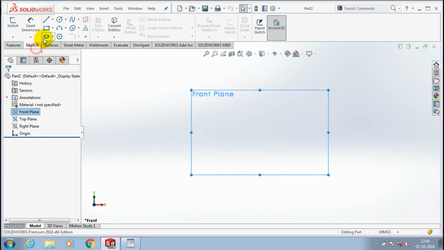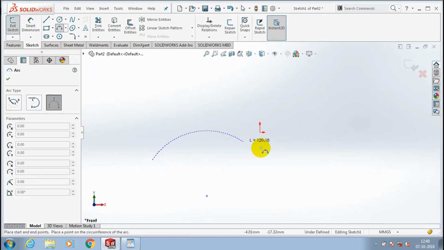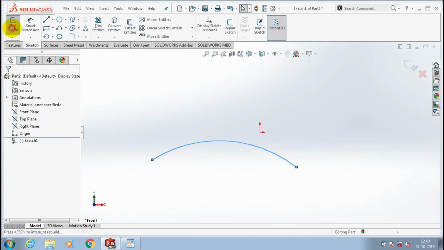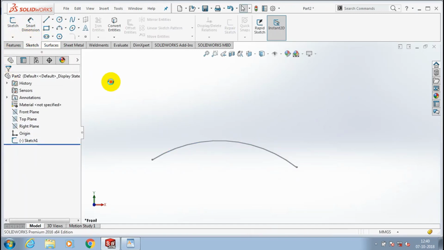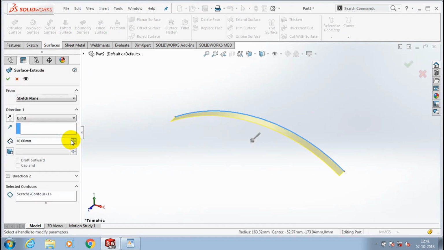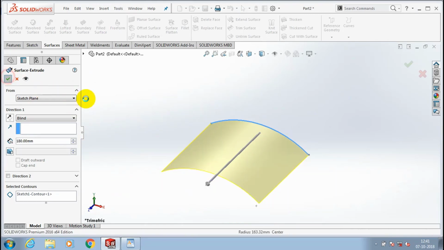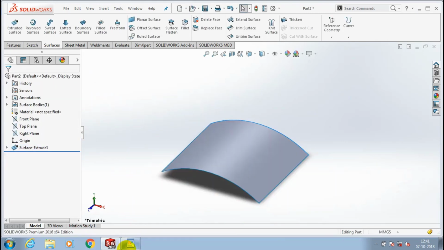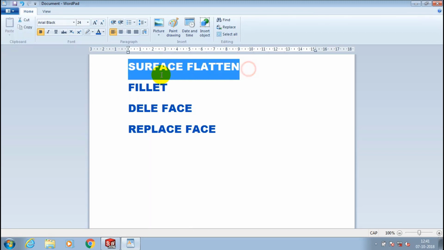First we have to select a plane which you want to sketch and make it to the normal view. Then you have to draw the arc here. After drawing the arc, just exit the sketch, go to the surface and select the extruded surface to extrude our arc. Specify the length of extrusion of the arc. First command is surface flatten.